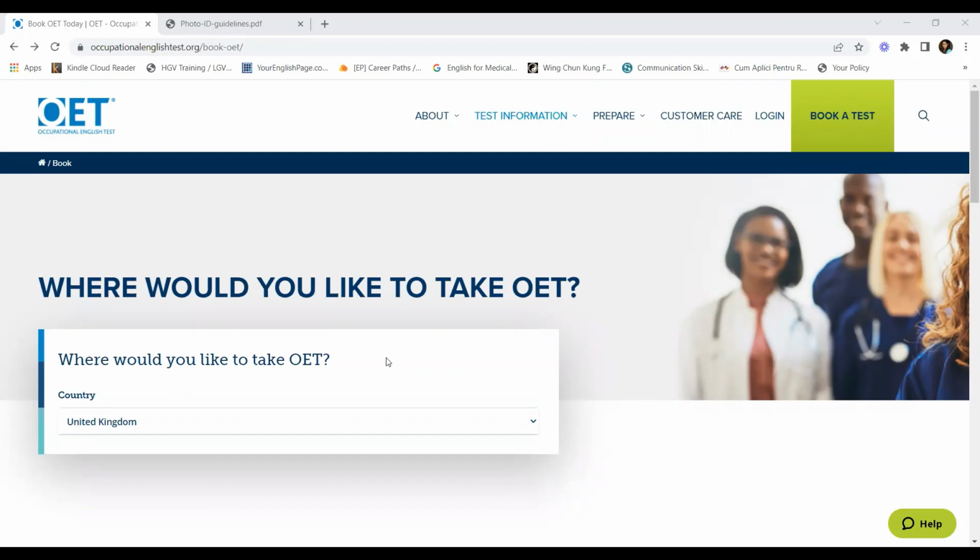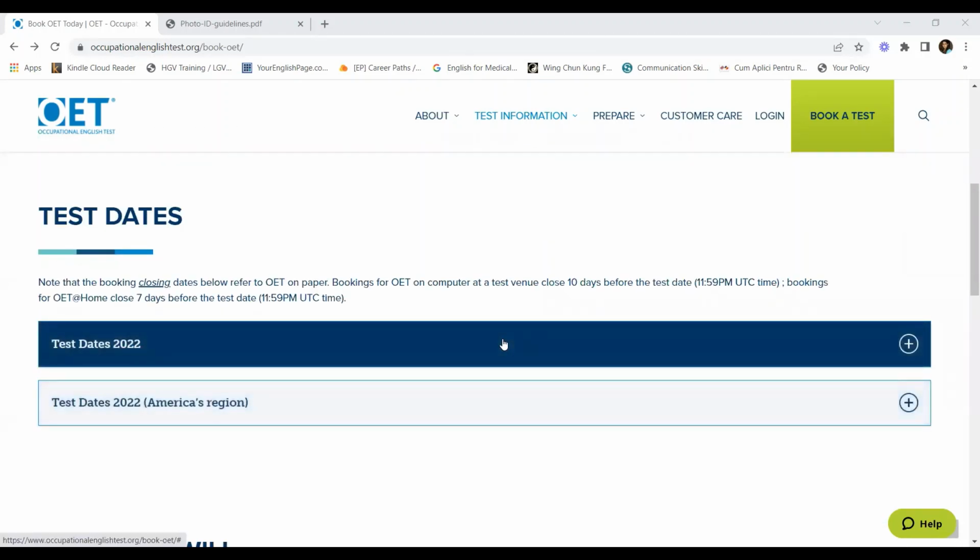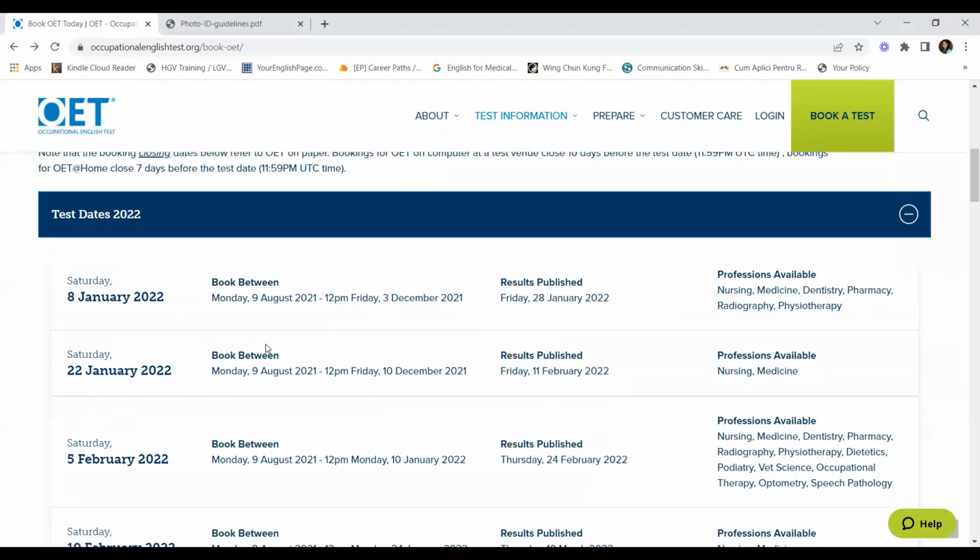Now, before you actually start booking a test, which means choose the country, choose the city, choose the venue, choose the type of exam you want to pass, OET on computer or OET on paper, before you actually do all those things, there are certain things you need to know. First of all, the dates, okay? So here in this table, you have when you can pass the exam, the period of time when you can book your exam, and then when the results are going to be published.